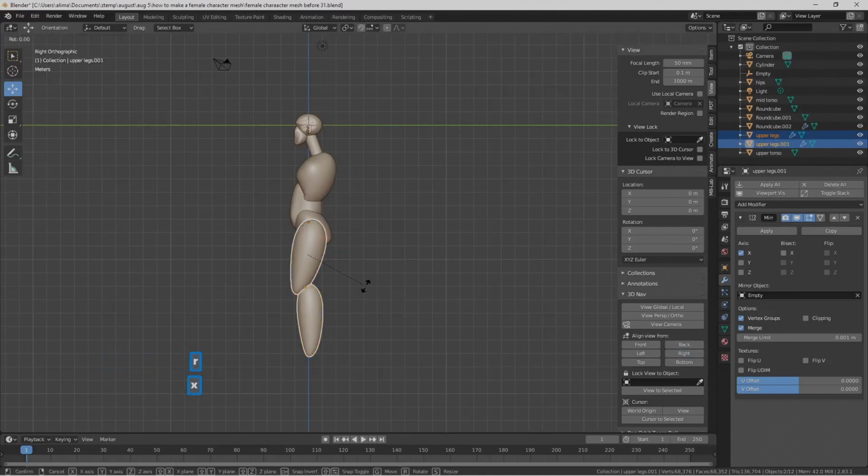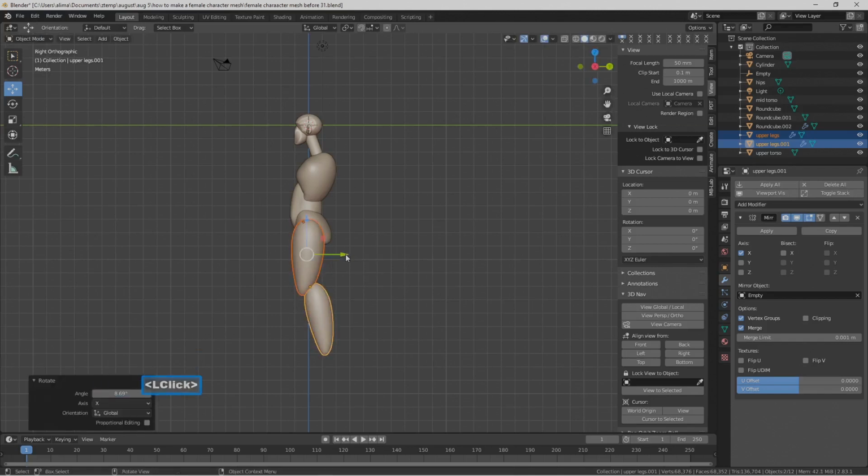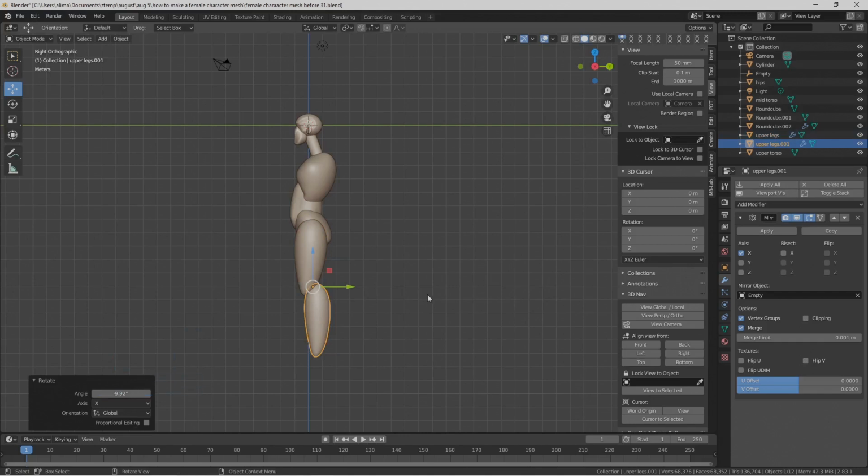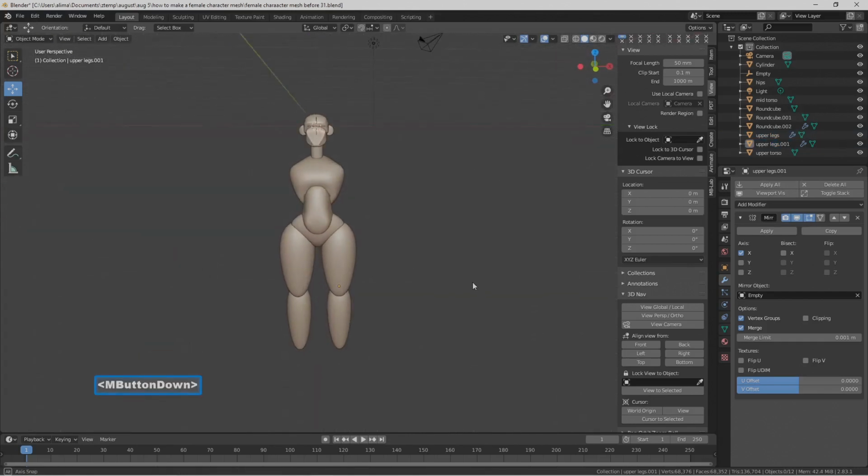I'm going to press R to rotate on the X axis to rotate this like this. I'm going to pull this back slightly like that. I'm going to select here, press R to rotate on the X axis like this. Then left click to lock that in. Now left click on nothingness to deselect, hold the middle mouse button to rotate the view.